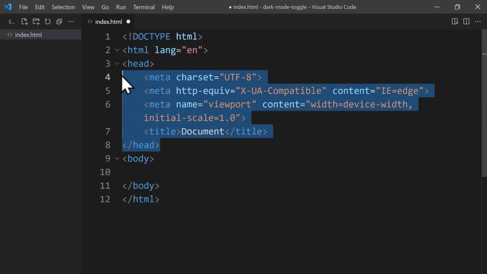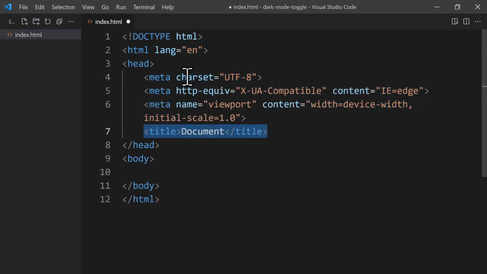Then we have the head tag, which has three meta tags, as well as a title tag. The charset attribute defines the HTML character encoding, and UTF-8 is recommended by HTML5 for all web developers because it nearly covers all characters and symbols, and the user who is seeing our website won't have any problem reading the characters or symbols. Then we have this meta tag which tells the Internet Explorer browser to use the most recent rendering engine, which is Edge.